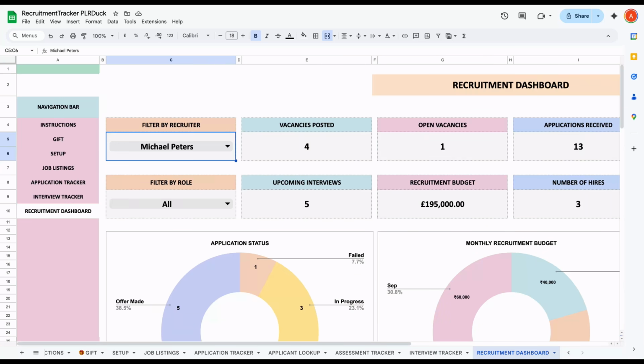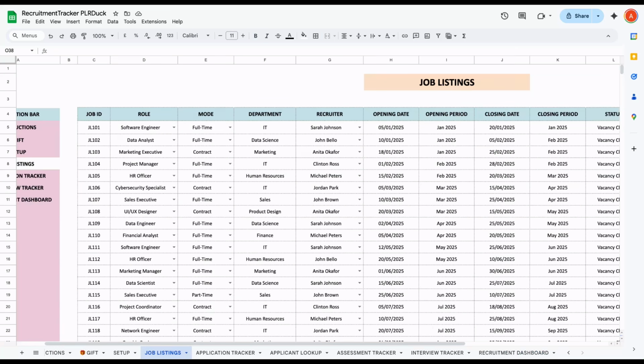So this is how you can use this complete recruitment dashboard. So from the job listing to the complete interview stage and till the offer stage, you can completely track all these things with the help of this recruitment tracker dashboard. I hope you'd have understood how to use the complete recruitment tracker dashboard and then use it to fill all your positions.